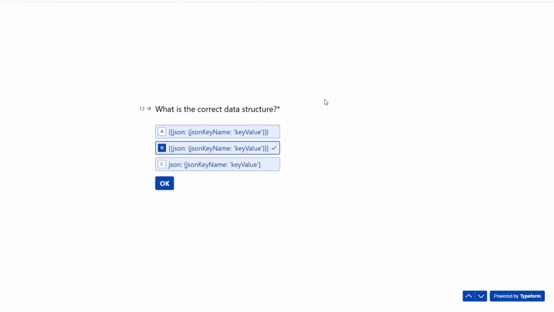What is the correct data structure? This is the correct data structure in n8n. It is a list of JSON, so square brackets for the list, and curly brackets for the JSON, with the key name and the value. As this is a list, you can add one more JSON in curly brackets, so you can also add more JSONs.